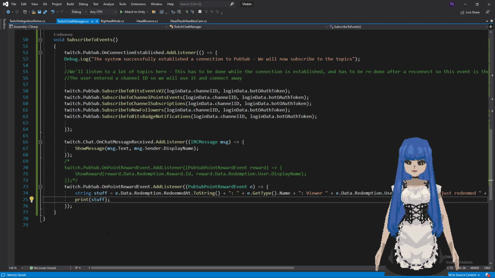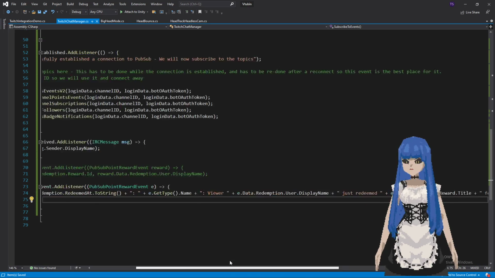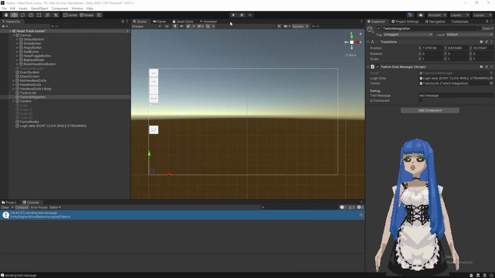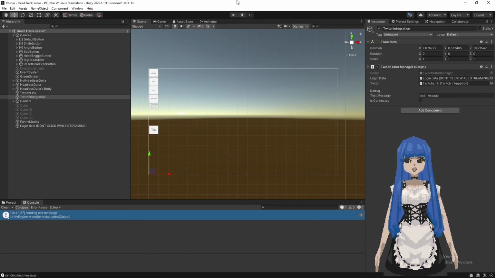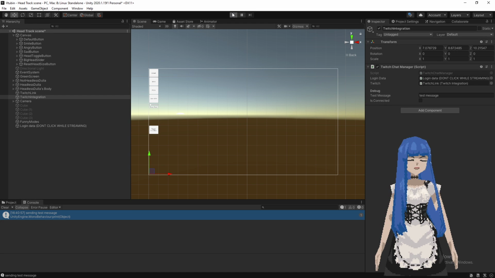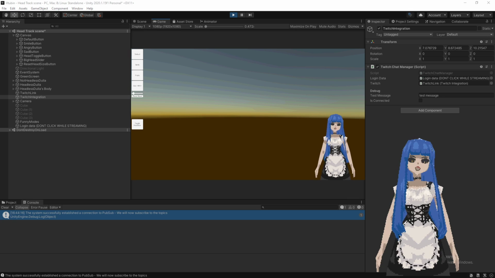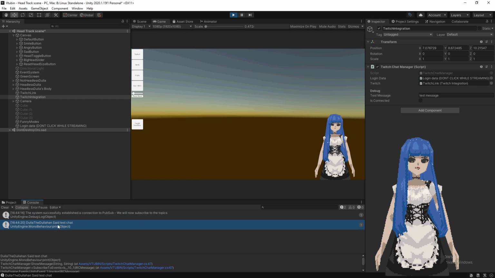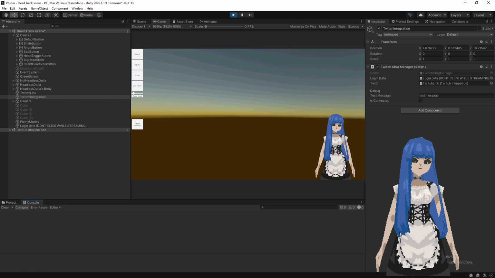Now, this whole line here that matters is just exactly what their thing says it should be getting. And then I'm just printing that. So I've changed nothing with the actual stuff or with the listener adding in general. So when I play this and I type a test chat, all right, Dullahan said test chat, so we are properly connected. And I now redeem a point reward, and nothing happens.